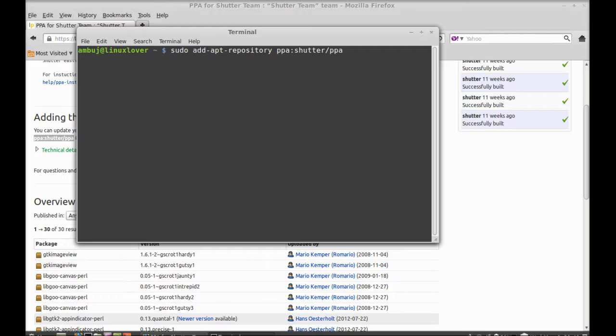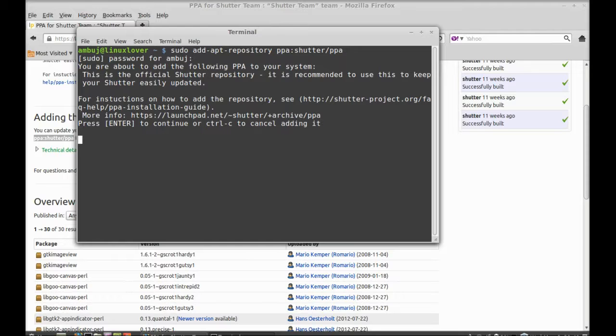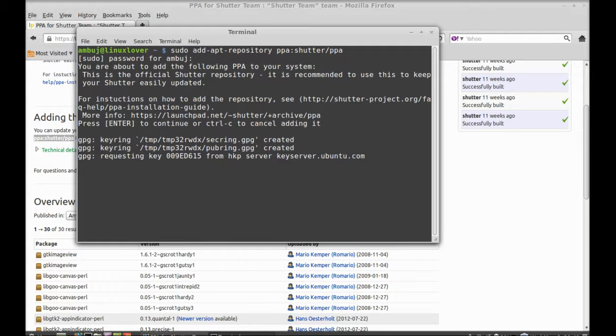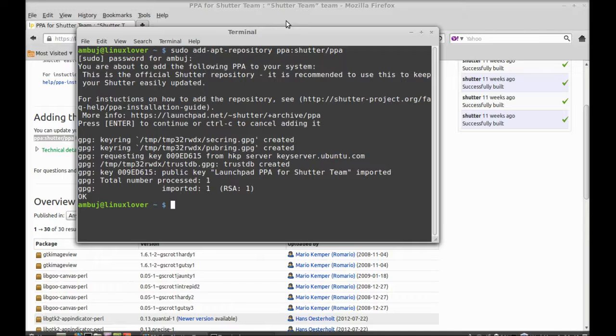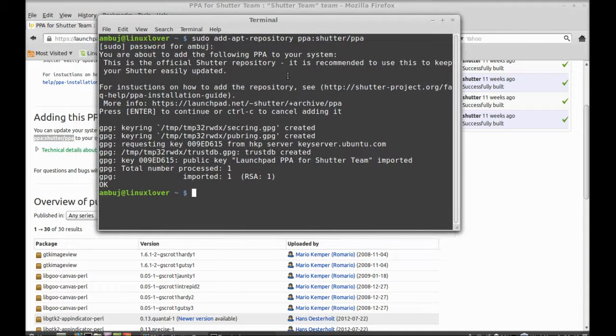and hit enter. Give your password. Enter again to continue. So the PPA is added. Now you have to run the system update. That is a must.